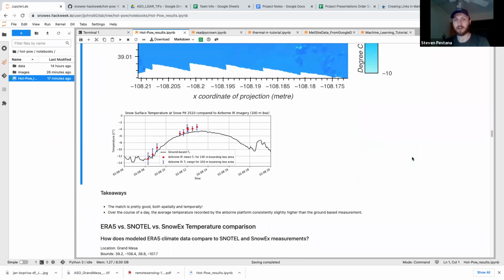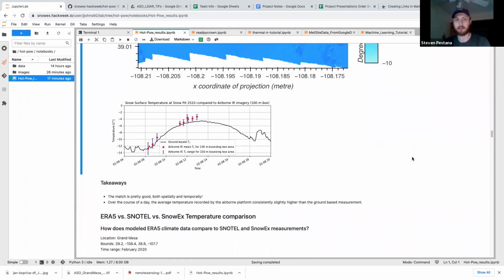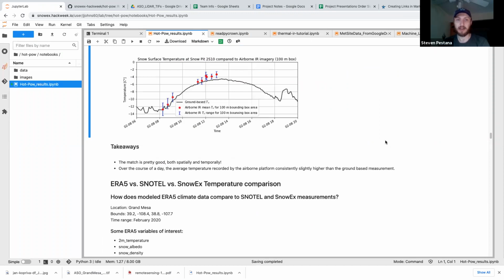This plot here is just showing that Giulia and I were able to expand on the thermal IR imagery from the aircraft, bringing in a time series of images as the airplane flew overhead over the course of the morning. This is looking at February 8th and comparing that to some of the ground data.